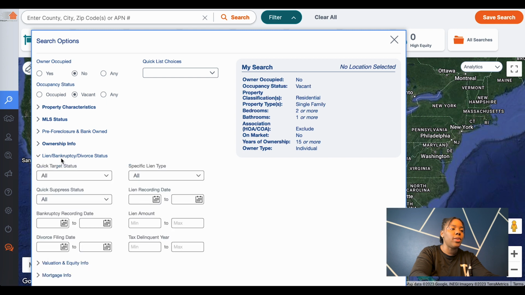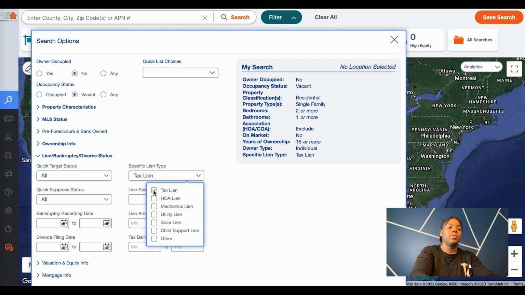And let's go down here, liens and bankruptcies. Let's say we want to have a tax lien, okay? We can take this off or we can leave it on, but I'm going to be building a tax lien list with you guys right now so you can kind of see what I'm looking at. Now, when somebody has a tax lien, it's one of two things, okay?